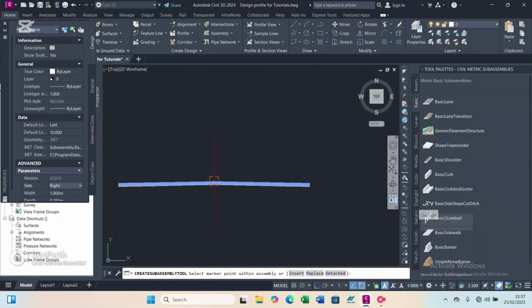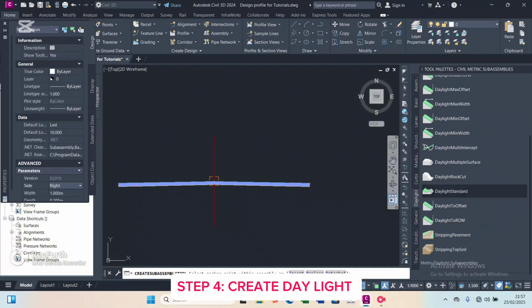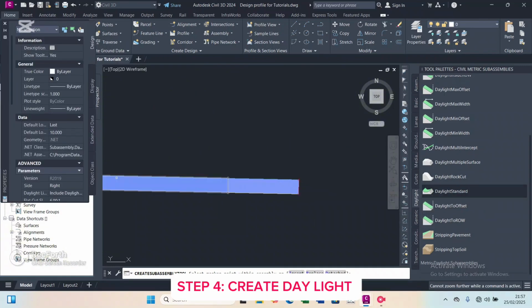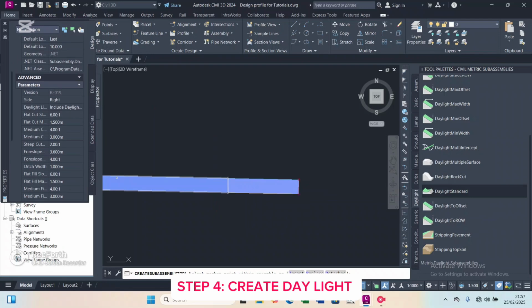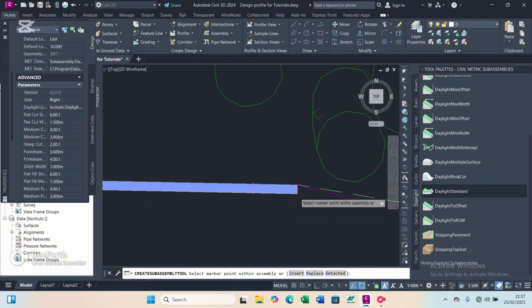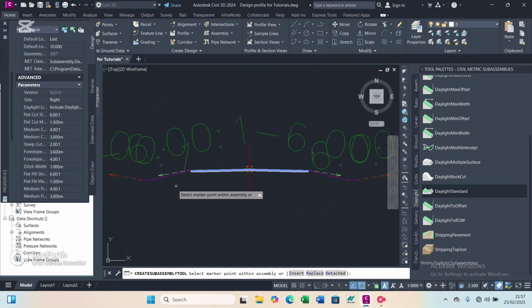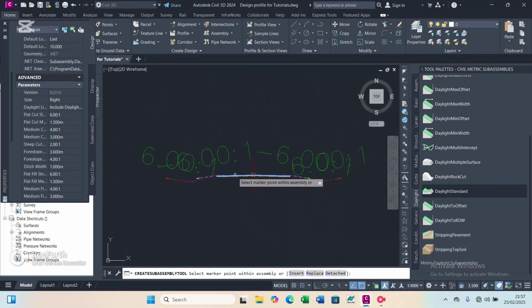Then we shall proceed with the daylight. Click here. You choose an option. I'll choose daylight standard. It has a lot of different dimensions. You can change as per any slope, as per any ditch width, anything you can change, but me, I'm maintaining it. I click here, I have it, then I click here, and that's it. My assembly is done.